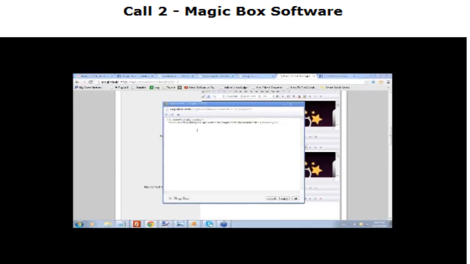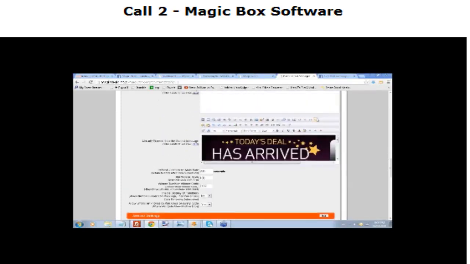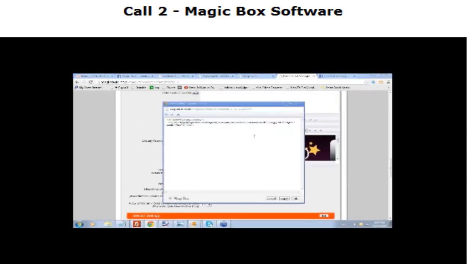This is exactly the same. This is a winning scratch ticket that you set up in the GeoCommander. All you have to do is put the URL in. Pretty simple. Let's take a look at the next one. This one is nothing more than the image itself.